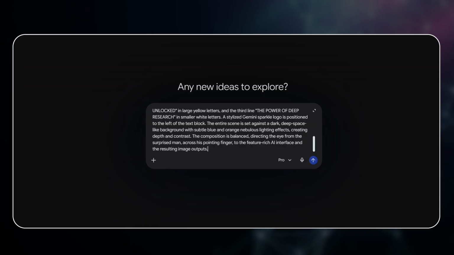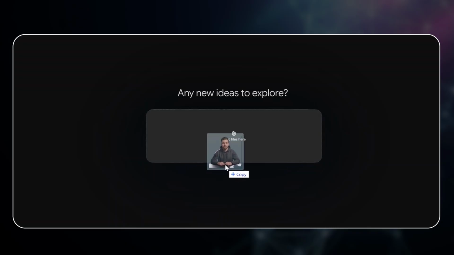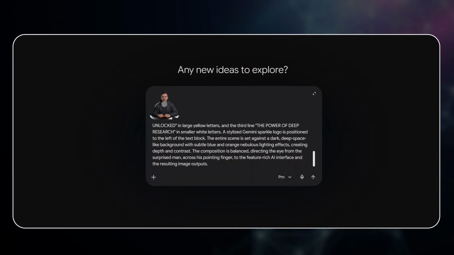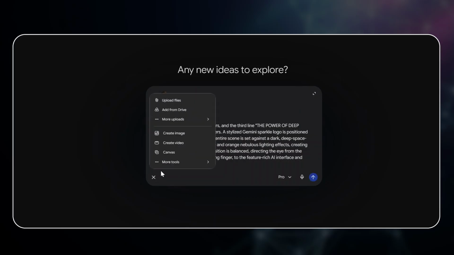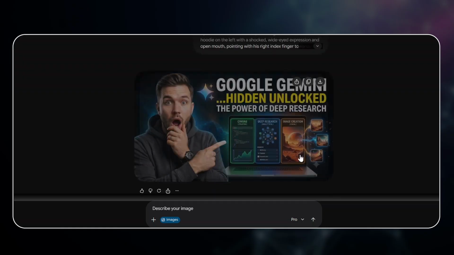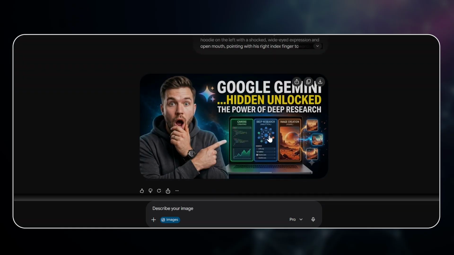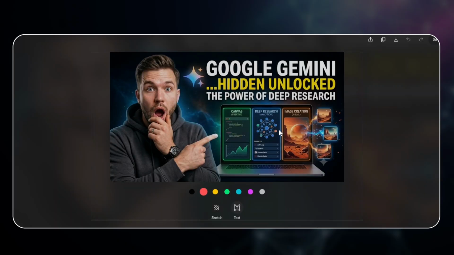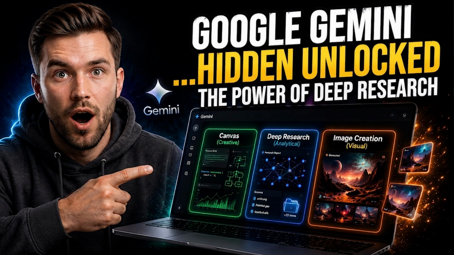So I take this prompt and then I drop my avatar image into the prompt box so it knows what I look like. I select the Create Image option and hit Enter. And let's look at the result. Boom! Look at this! The facial expressions are incredibly realistic. It perfectly preserved my avatar character. The lighting, the coloring, the glowing effects, it's designed awesome. It followed the text instructions perfectly. I didn't even use Photoshop for this. I used this exact thumbnail for the video.